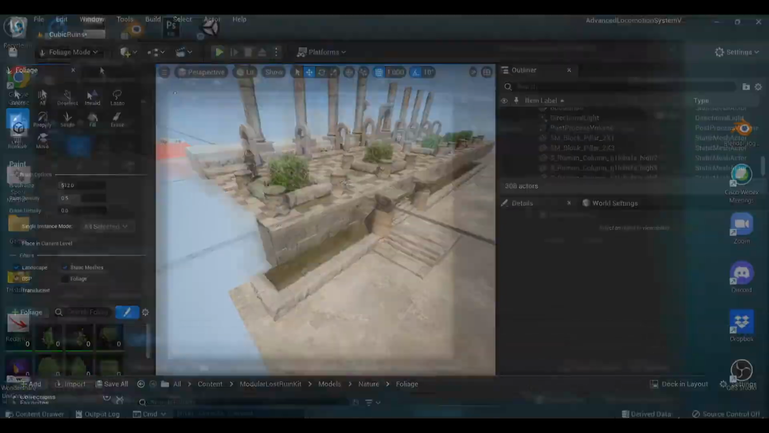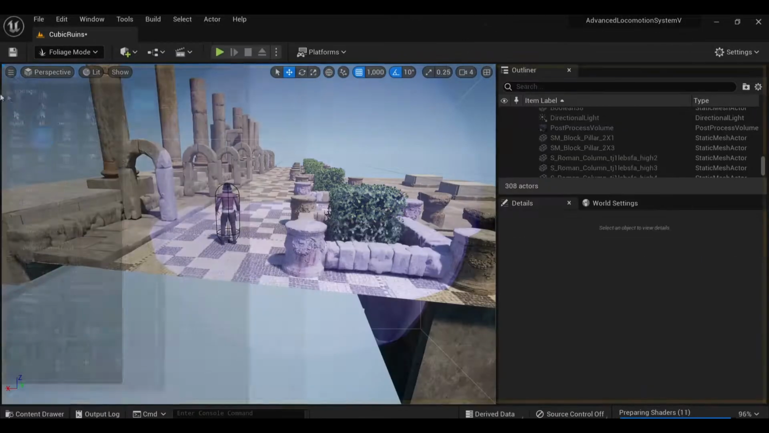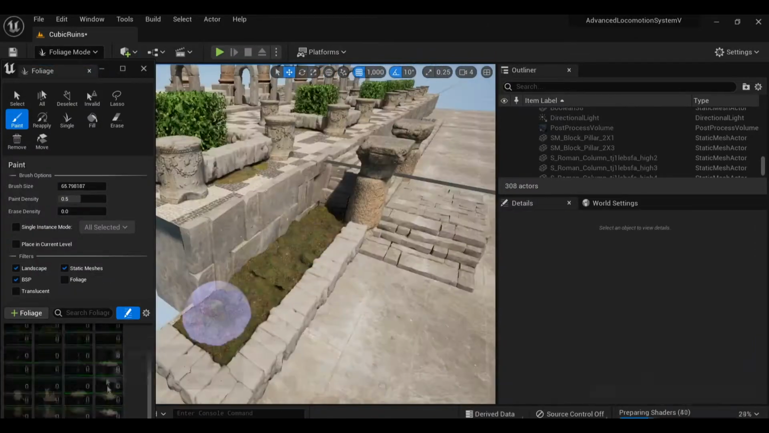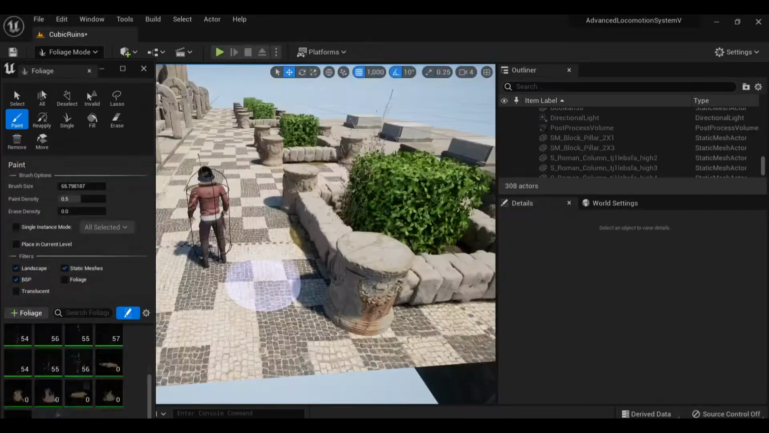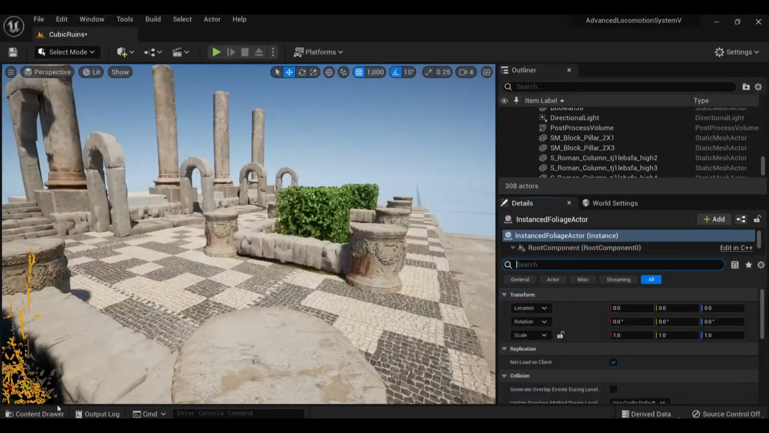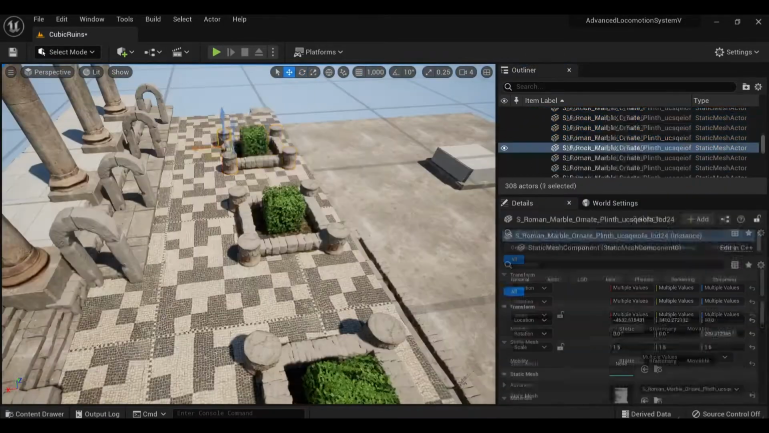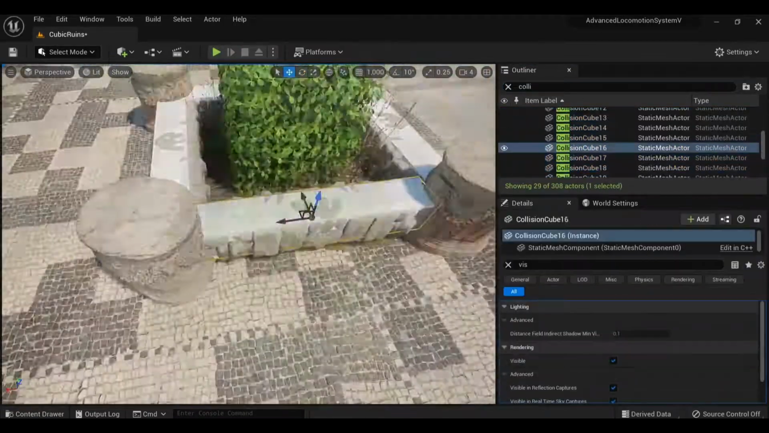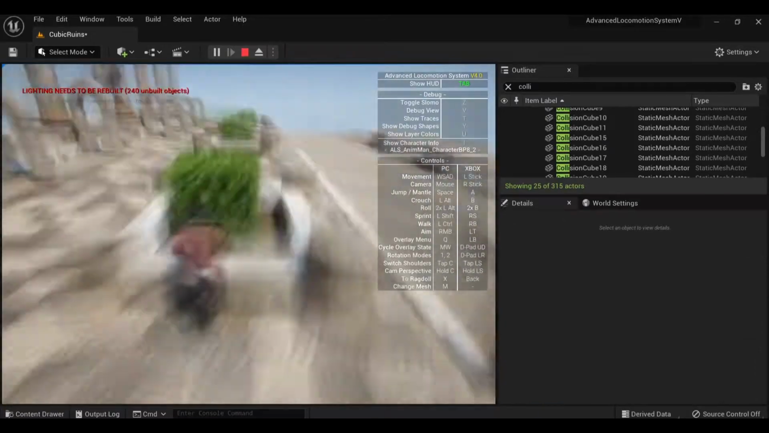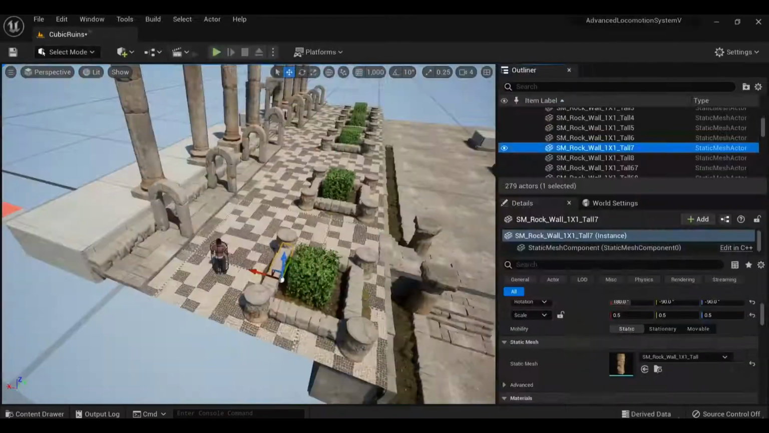Here I spent some time painting in foliage that you ultimately don't see, so that's kind of cool. I was trying to add these invisible cubes under these blocks because the collisions were broken on them, and that didn't work. I don't think I ever figured this out. I think they're still broken.